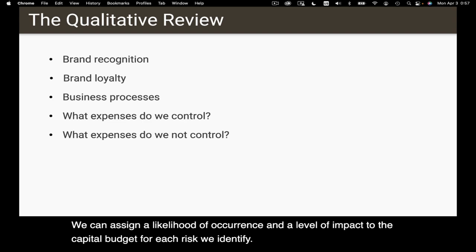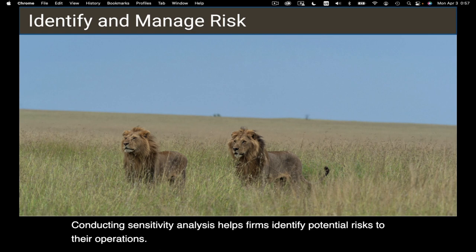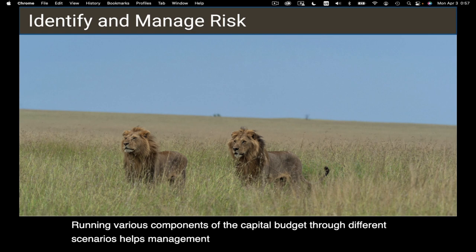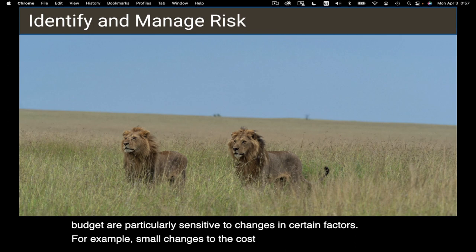Conducting sensitivity analyses helps firms identify potential risks to their operations. Running various components of the capital budget through different scenarios helps management identify what elements of the capital budget are particularly sensitive to changes in certain factors. For example, small changes to the cost of goods sold could have a devastating impact on sales.